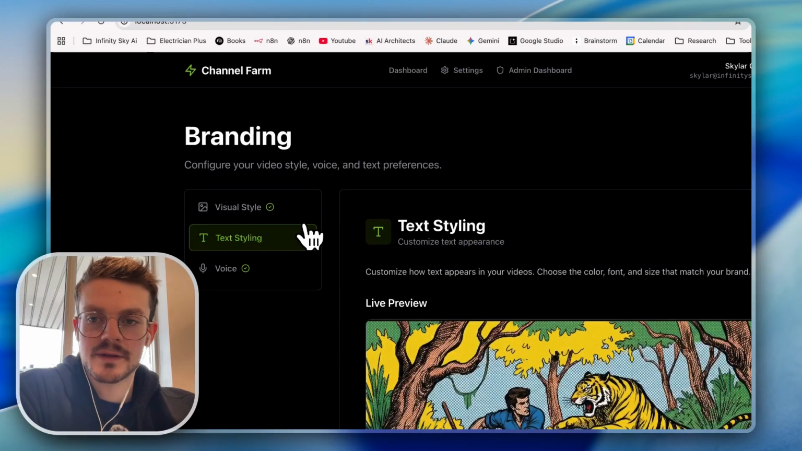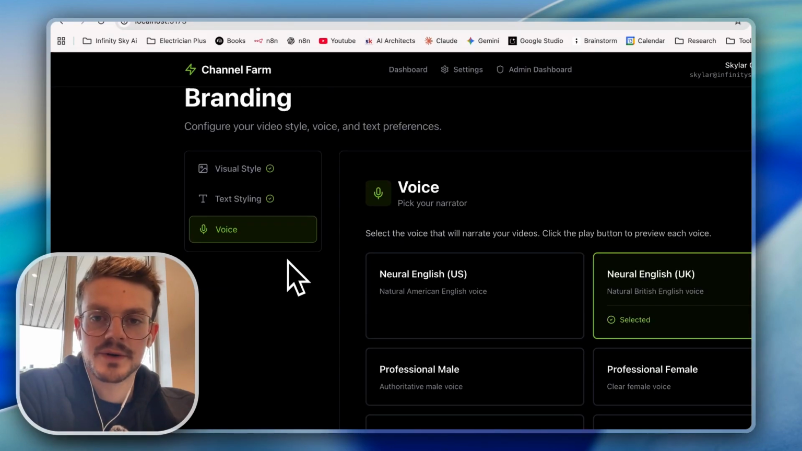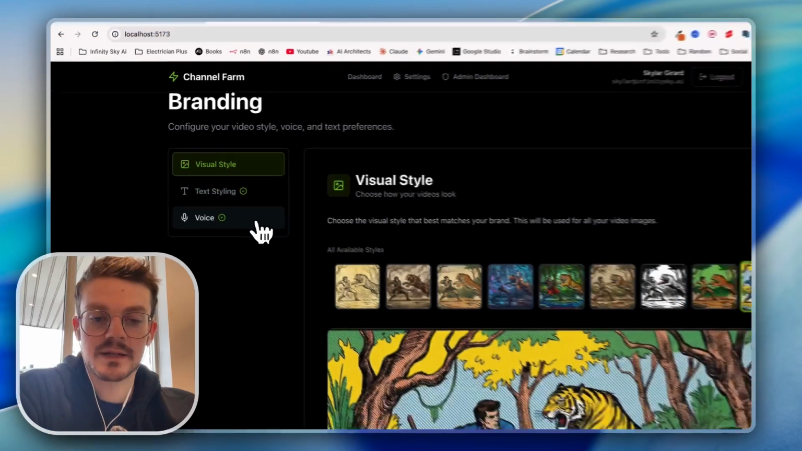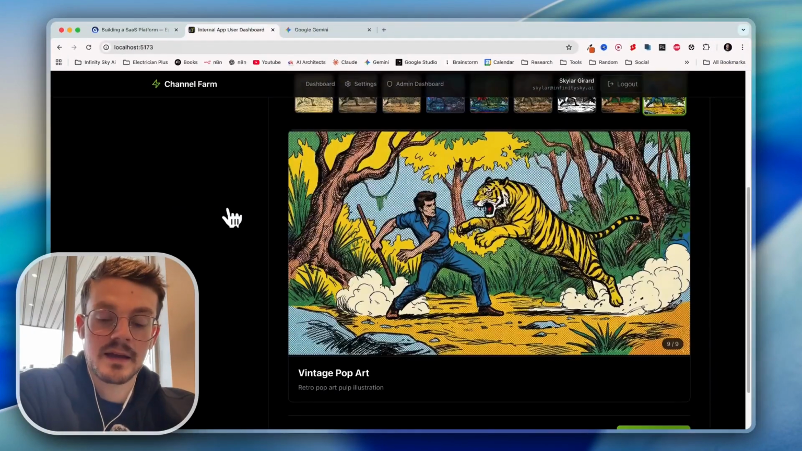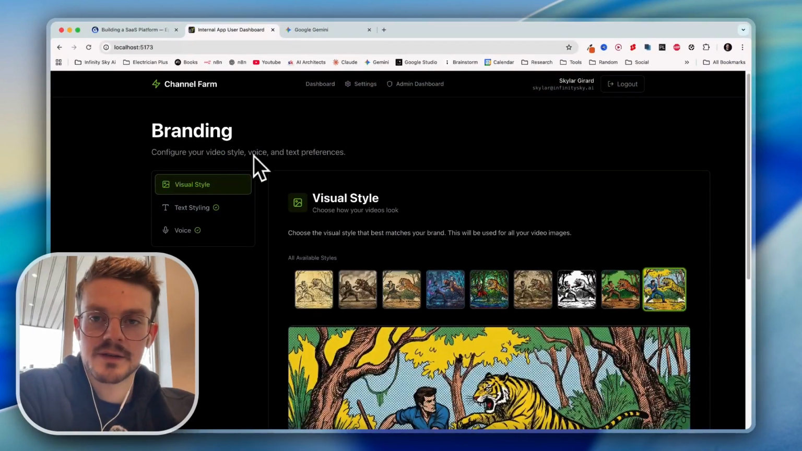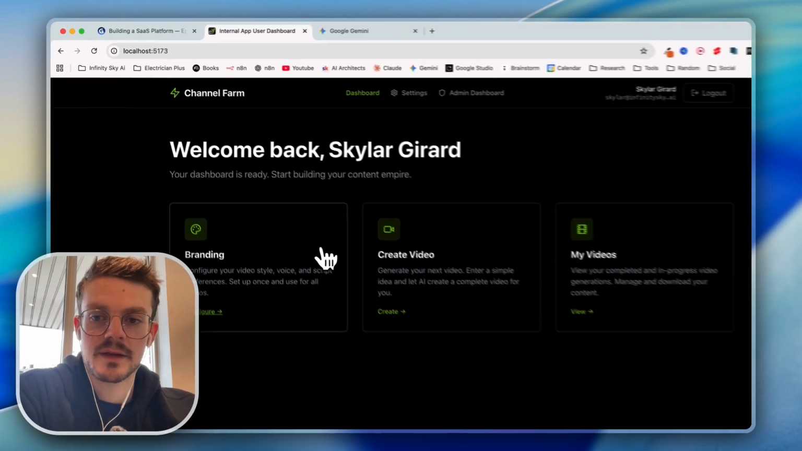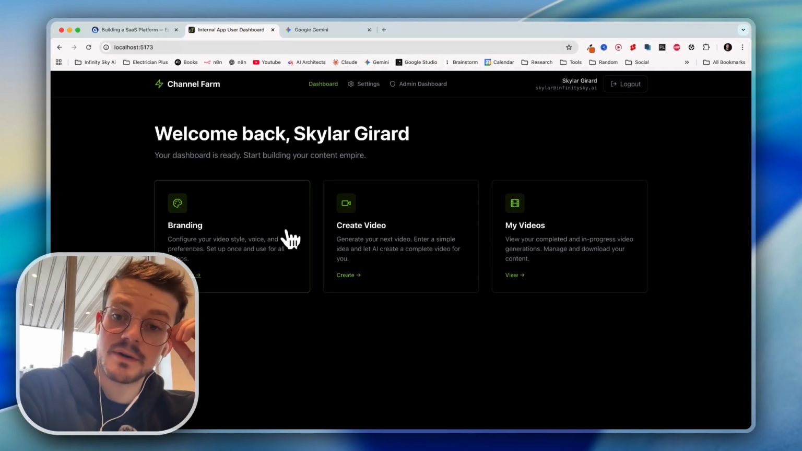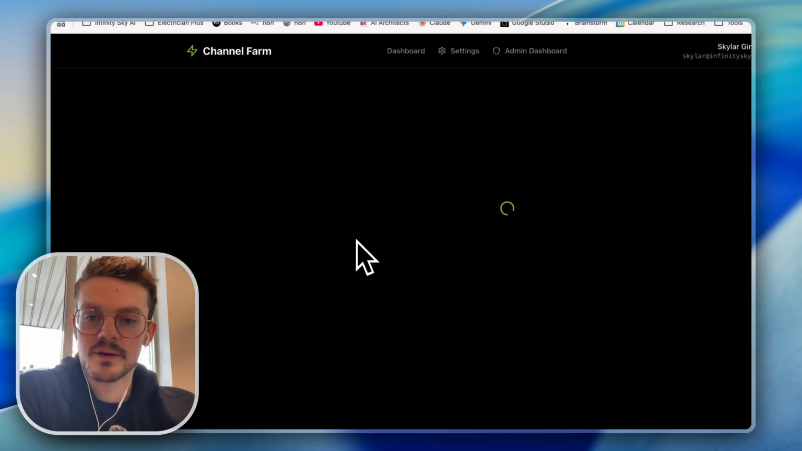And the exact same thing with the text styling as well as the voice selection. So all of those are synced to the database. And yeah, that's pretty much where we're at right now. So this is kind of the first main step that the user is going to be interacting with. They're going to be selecting their branding for the video.